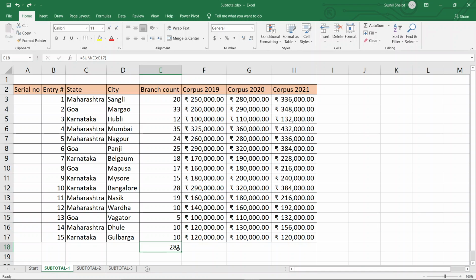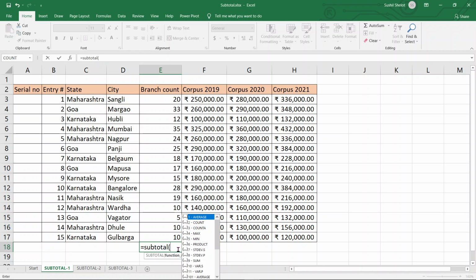Now let me tell you, subtotal is a function which can be used as an individual function or as a nested function. It takes care of many sub-functions while doing the subtotal, like what we'll see in this video. So now let me start with the subtotal. There are two ways of using this function, of which I am demonstrating the first way. Here it is in this drop down.